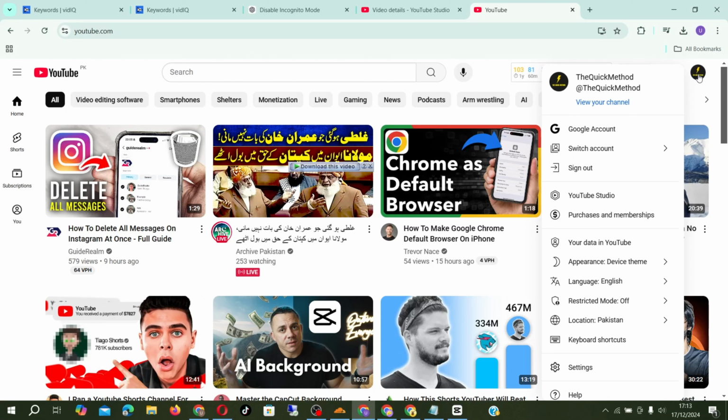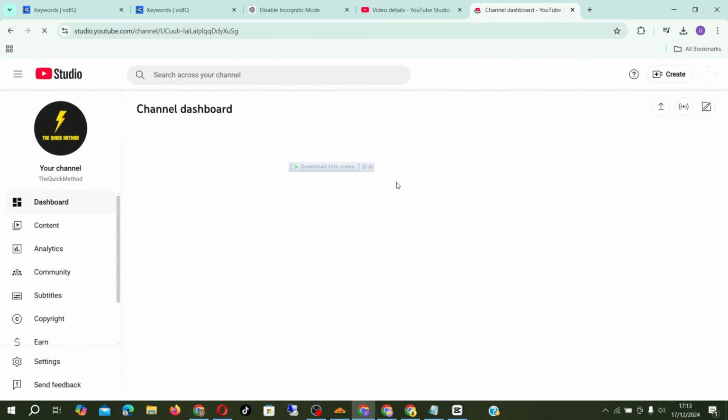Once you're signed in, click on your profile picture in the top right corner. From the drop-down menu, ensure you're on the right channel. If not, select Switch Account and choose the correct one. Next, click on YouTube Studio from the same menu. This will take you to your creator dashboard.